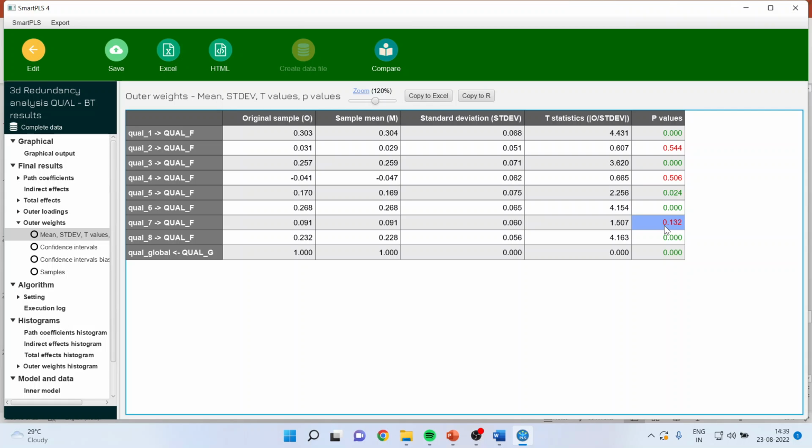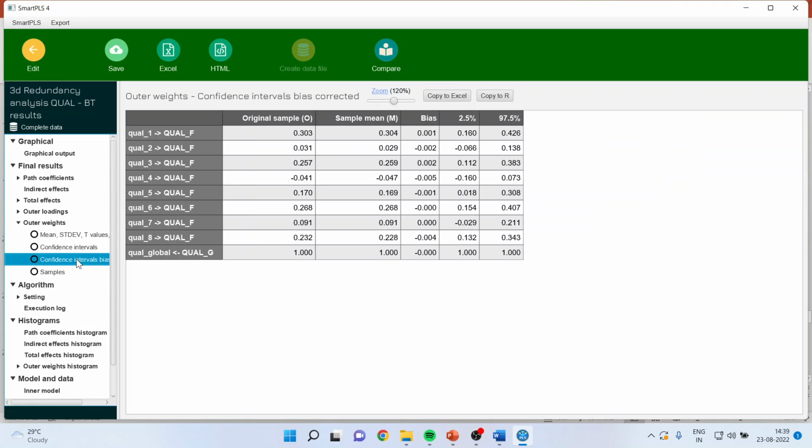Should I delete it at this stage? No, I cannot delete it. Let us check their confidence interval. Is the 0 present? Yes, there is. The 0 is present here. So there is an issue in quality 2, issue in quality 4, and issue in quality 7. Can I delete it? No, I cannot delete it.